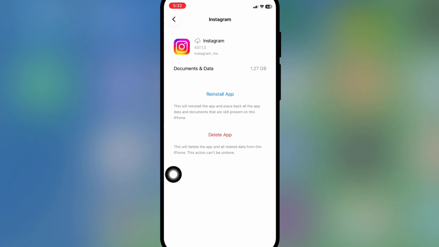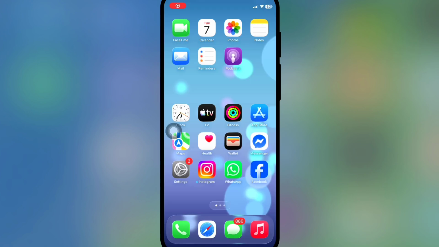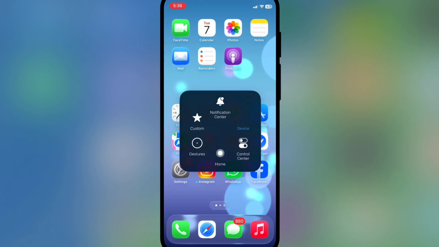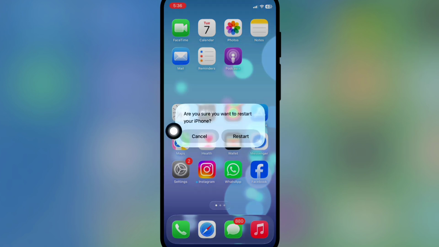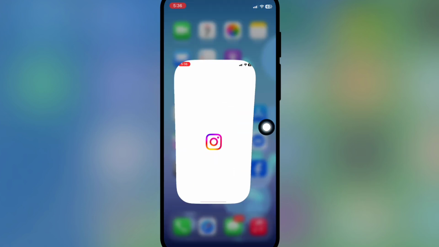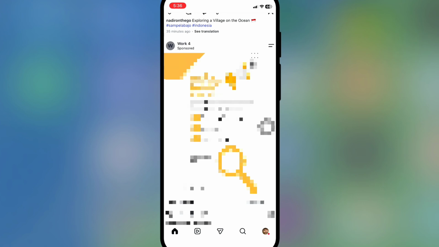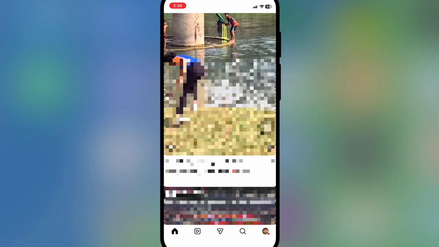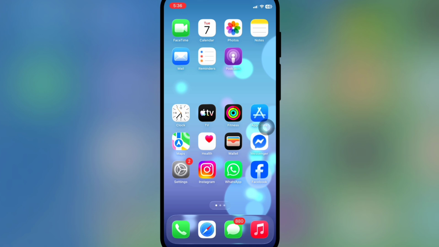Now reinstall Instagram app, click on reinstall app option. Now wait for completing the process. After completing the reinstall process, now restart your device and then open Instagram. Now see, problem solved successfully. If the problem still remains, then follow the next step to fix this issue.